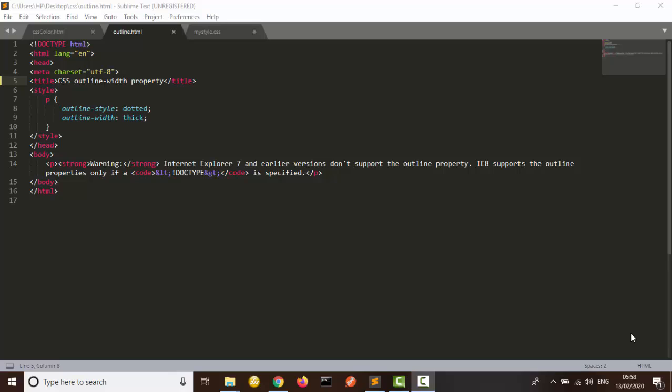An outline is a line that is drawn just outside the border edge, and it's different from the border, but this one is drawn outside the edge of the border. Okay, and just like the border, the outline has several properties, and so we can have an outline width the same way we did for border. So let me increase this to 5.